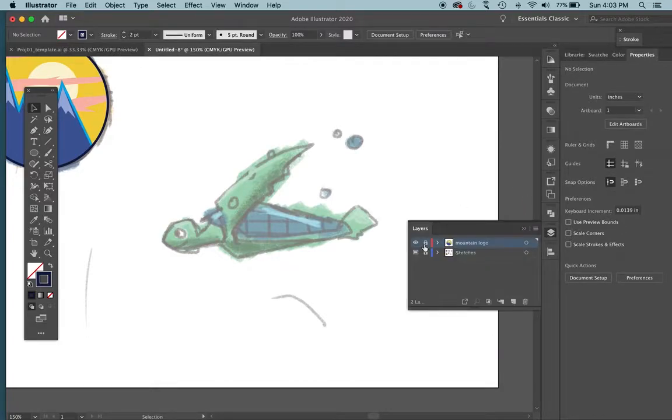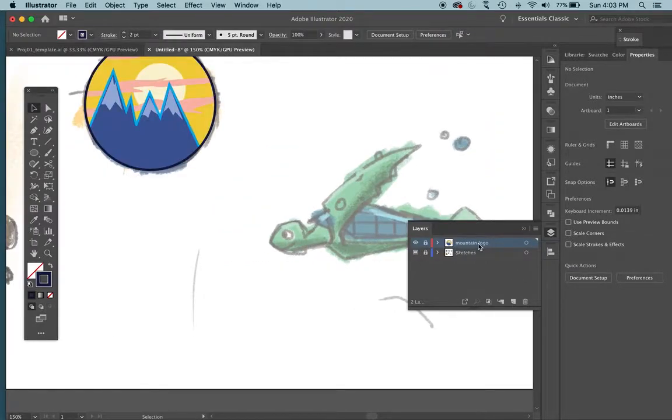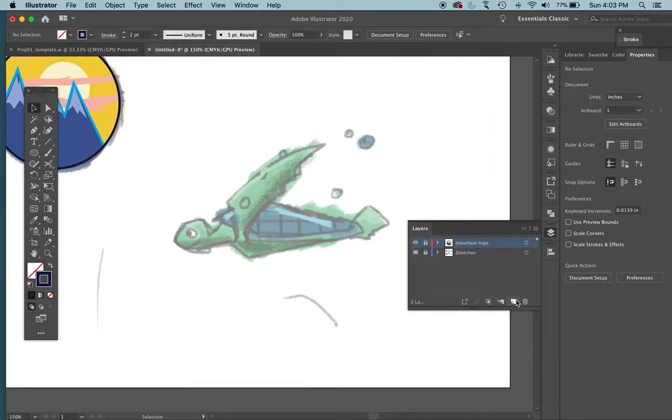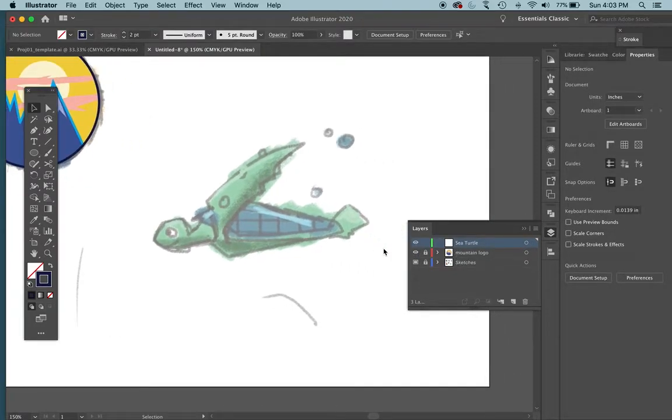So I've locked my mountain sketch logo, which was our previous one, or yeah, our mountain logo, and then I will make a new layer here. Call this one Sea Turtle. Remember, to make a new layer, you just push this little symbol, and to lock a layer or unlock it, you click the lock symbol or this empty box right here. You can turn layers on and off by clicking these eye symbols. Okay, so I'm going to go from background.